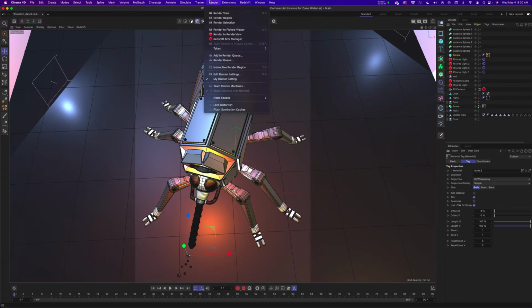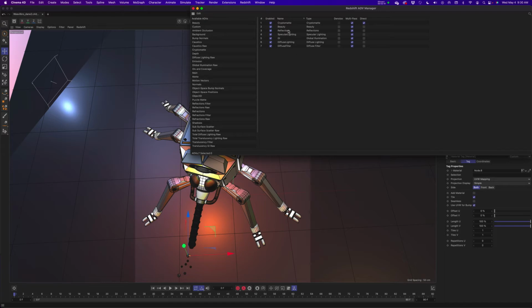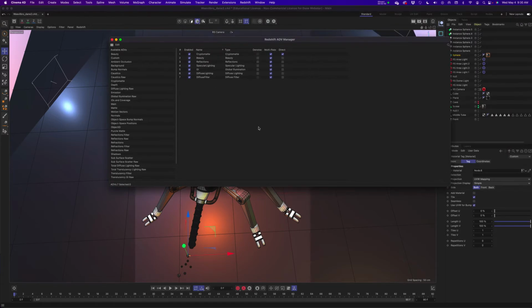In fact, maybe I will just go into the, I can get to this two places, Redshift or under Render, but I need the Redshift AOV Manager, right? And here are all the options that I've loaded. So let me break this down just a little bit. Now, the first one is the beauty. That just means all the pieces together. So it's like, here's what the final image looks like according to the render.